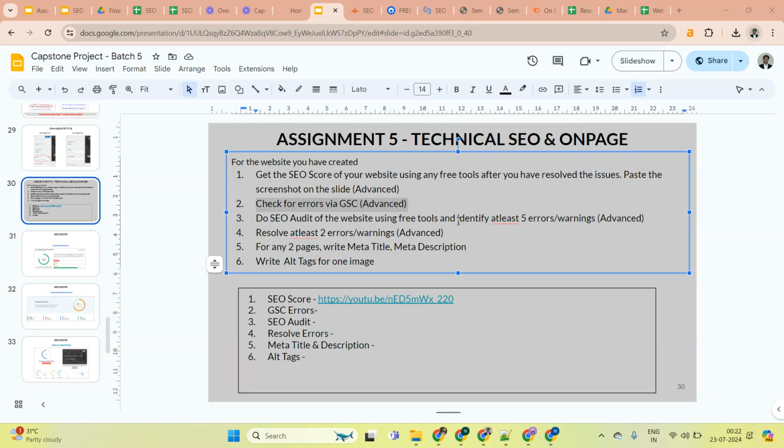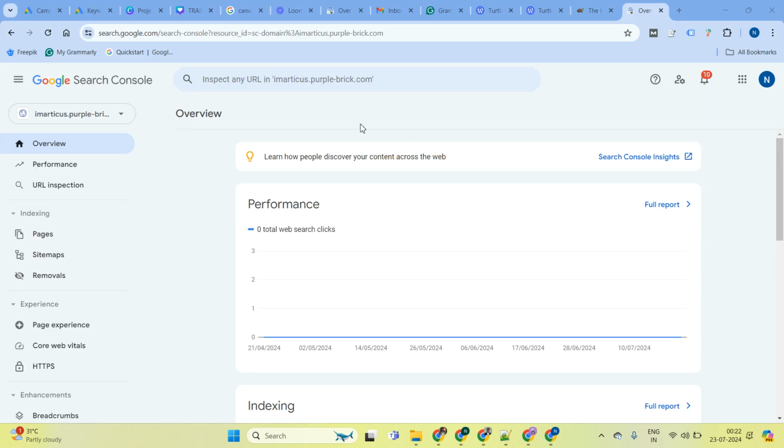The next question is check for errors via Google Search Console or GSC. When you log into your Google Search Console, this is what you will see. You will by default be on the Overview tab. Before we move further, let us refresh what GSC is.